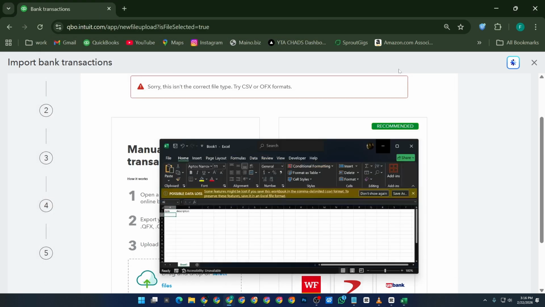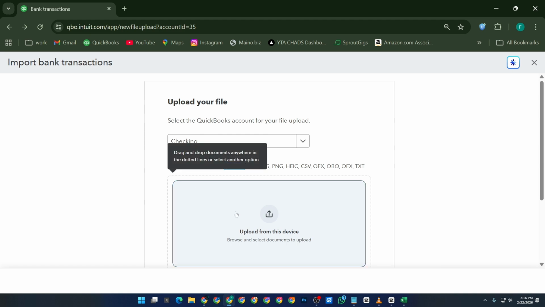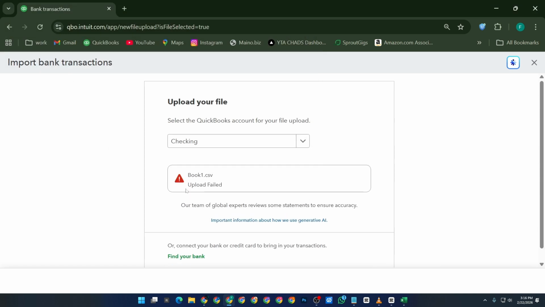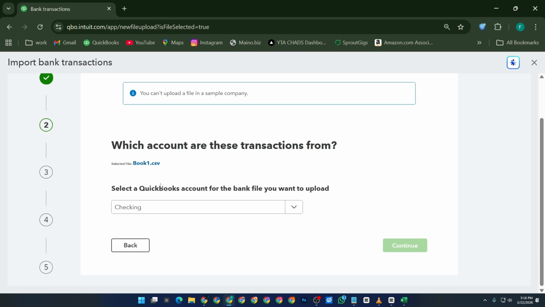After mapping the columns, select the bank account these transactions belong to, review a quick preview of your entries, and then click Continue. QuickBooks will import all the transactions and they'll appear in your register ready for review.